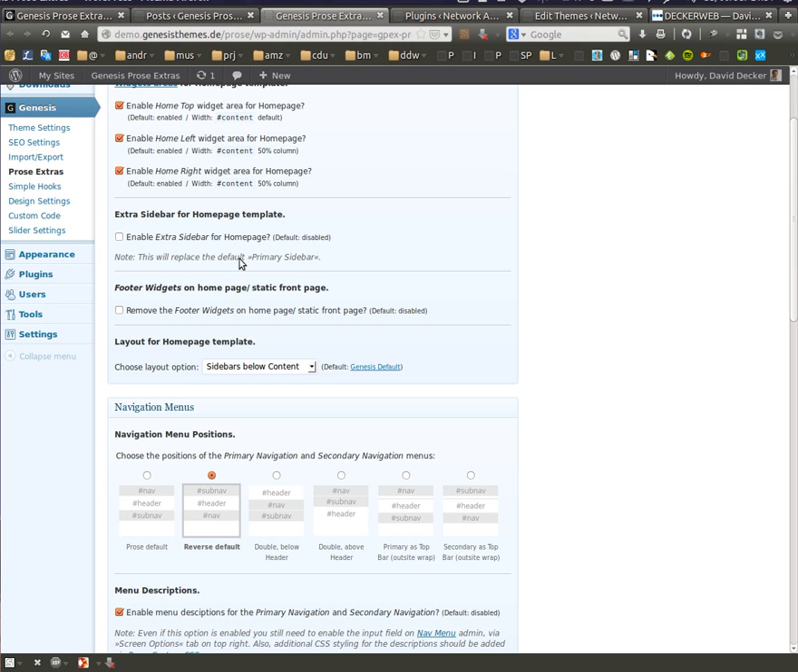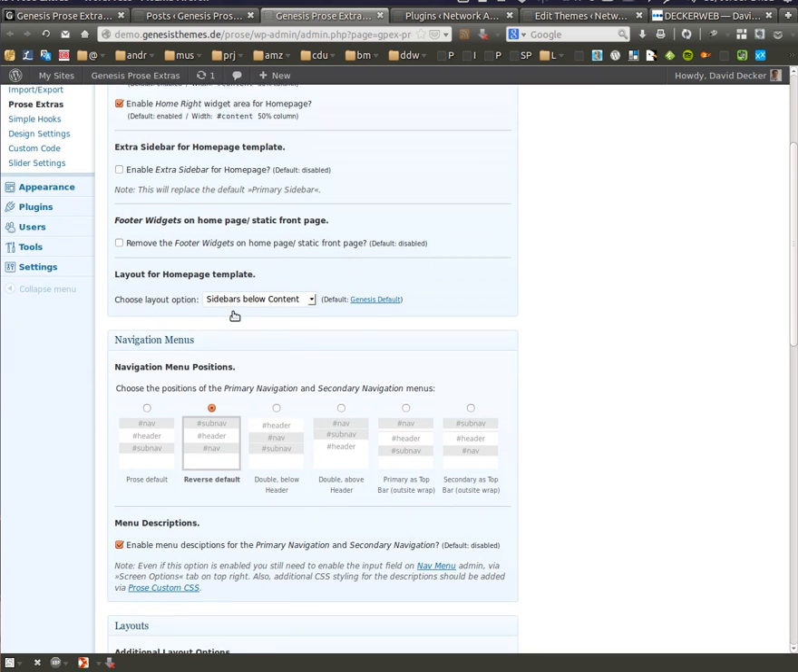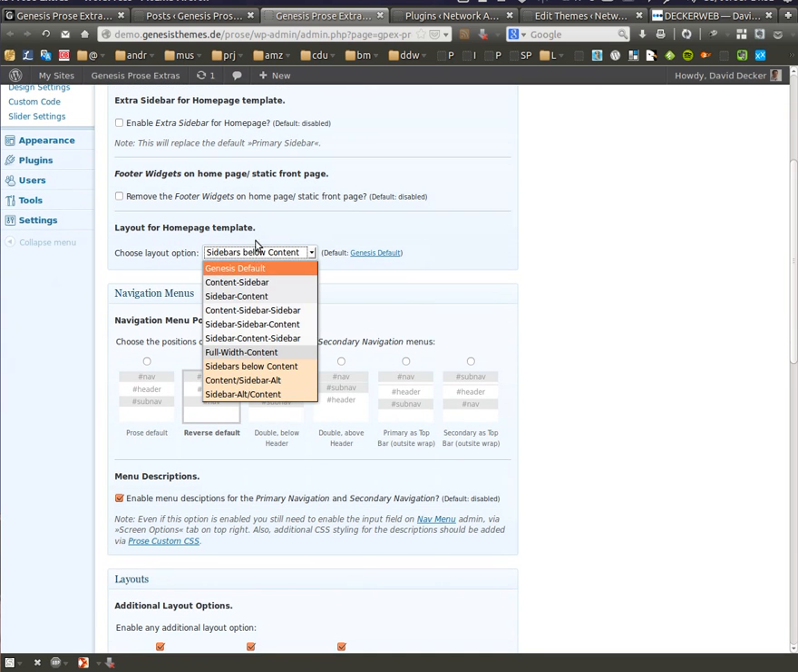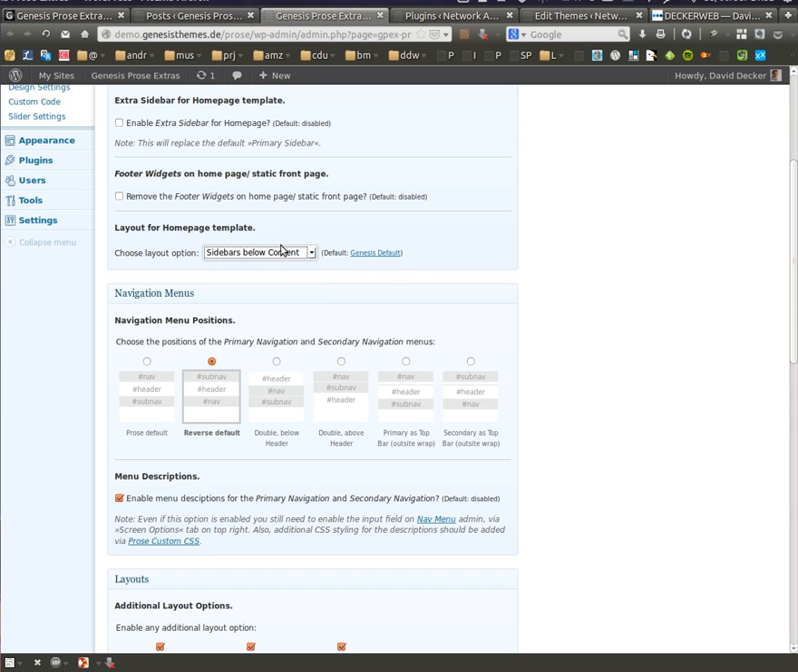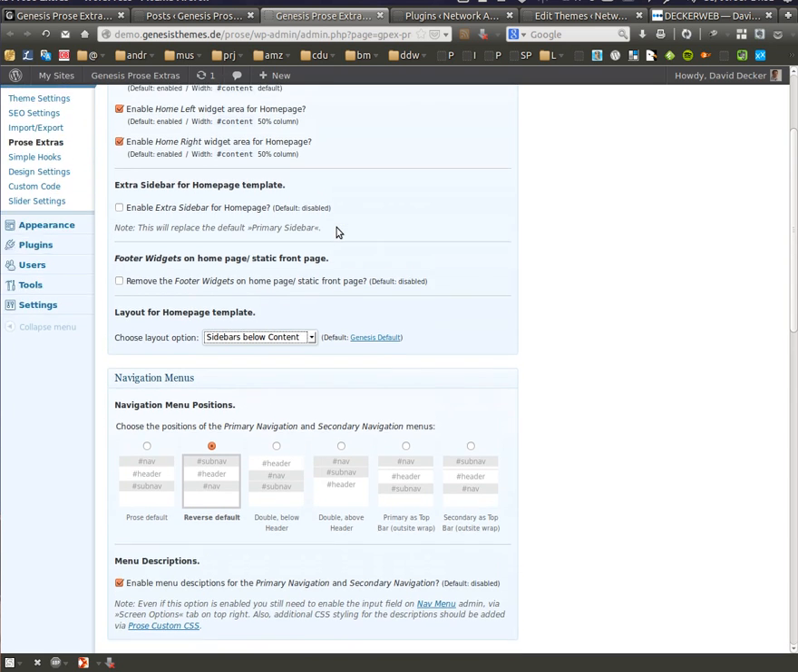This will replace the primary sidebar on home. This is just optional. You can also disable the footer widgets. These are the footer widgets that come by default with Genesis. If you do not want this on home page, just disable here. For a lot of use cases you only want this on other pages but not on home. And here you can also choose a layout setting for this special home page section.